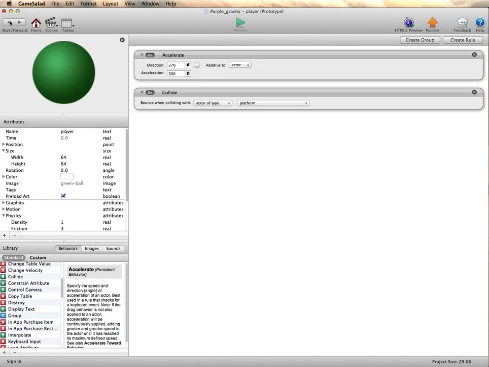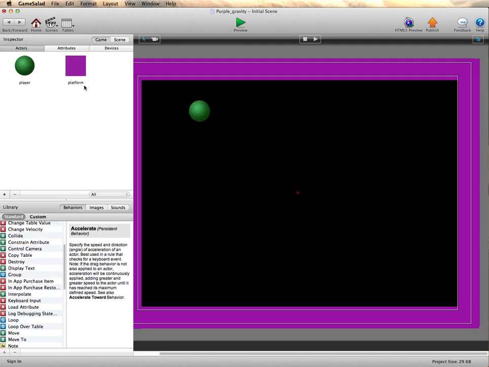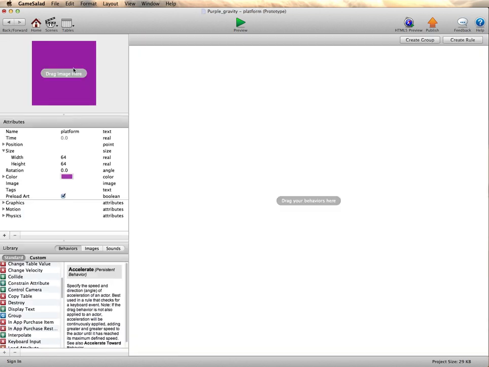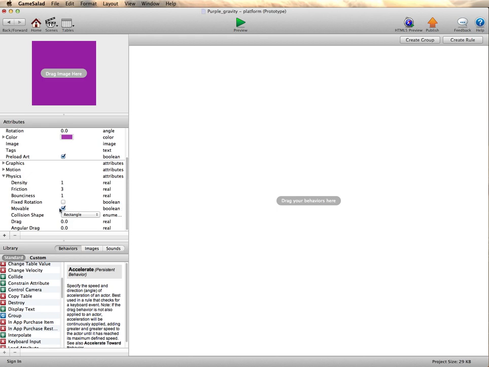So let's go back here. We'll go back again. So I'll go into the platforms, I'll double click it, and under attributes, we're going to go down to physics, open that up, and we'll turn off the movable feature. I will click on fixed rotation as well, which means that it will not rotate. It won't rotate and it won't move upon collision. Let's try that again.